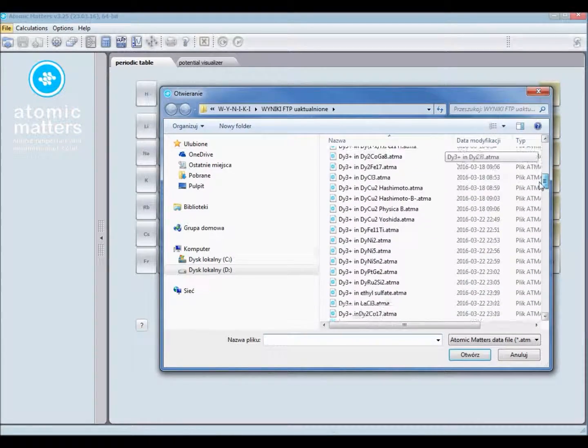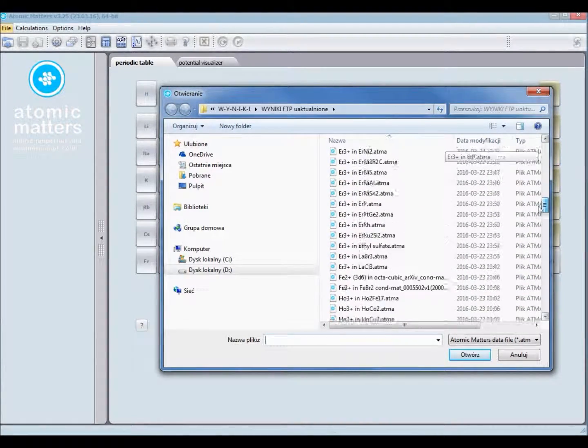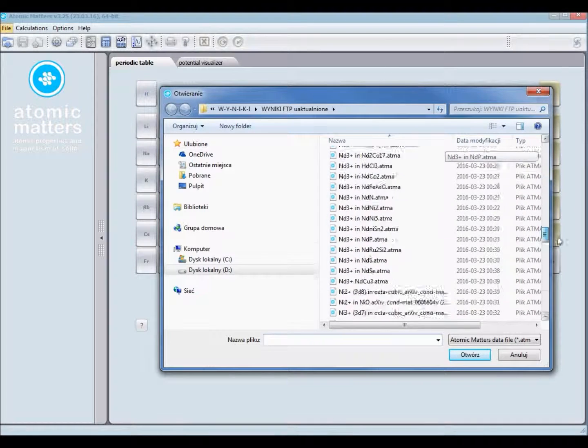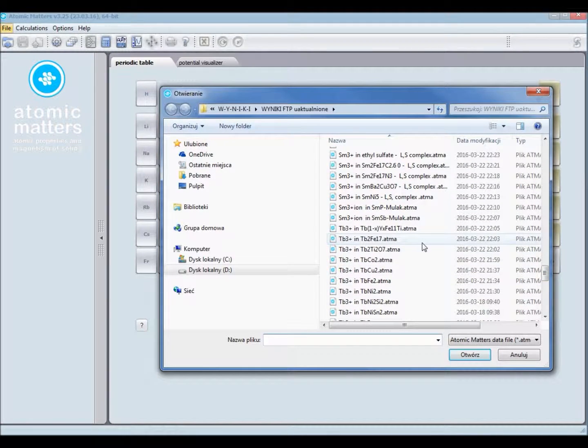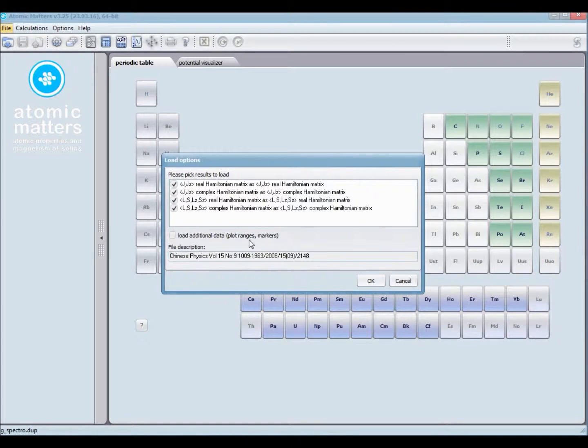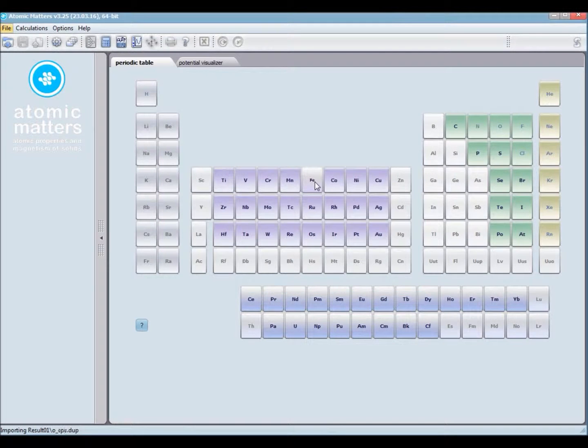input-output files. So let's just choose an example of results. We can choose, for example, the terbium 3+ ion in Tb2Fe17. Okay, after pressing open, we can see 4 sets of results, and we can decide which of them we would like to see or not. If we don't change anything, we load the whole 4 sets of results.